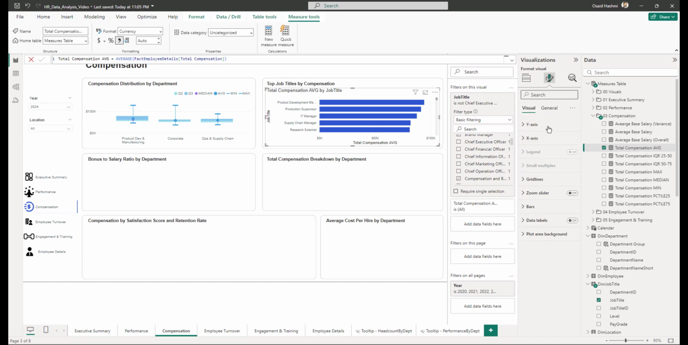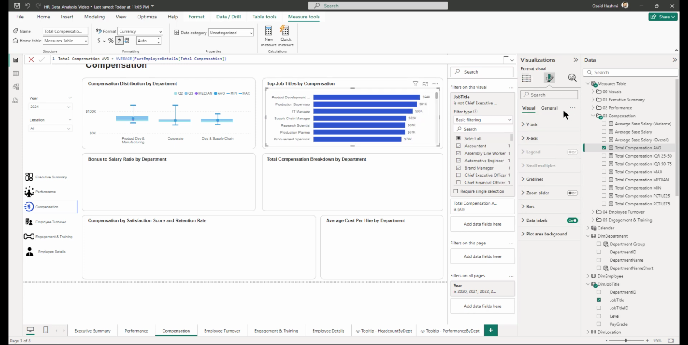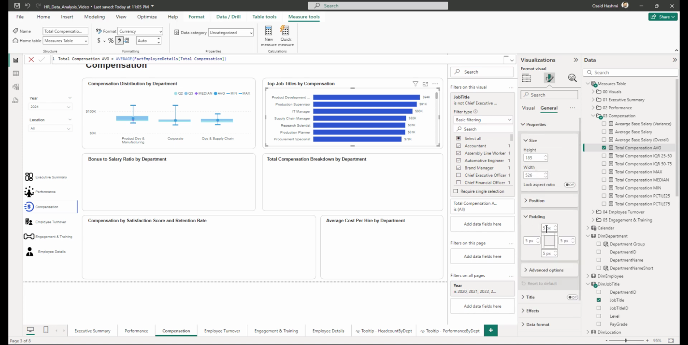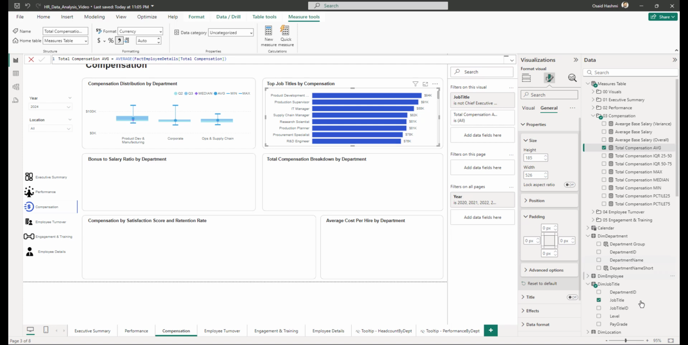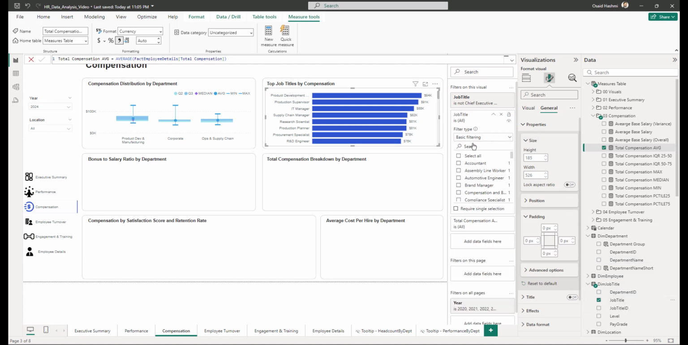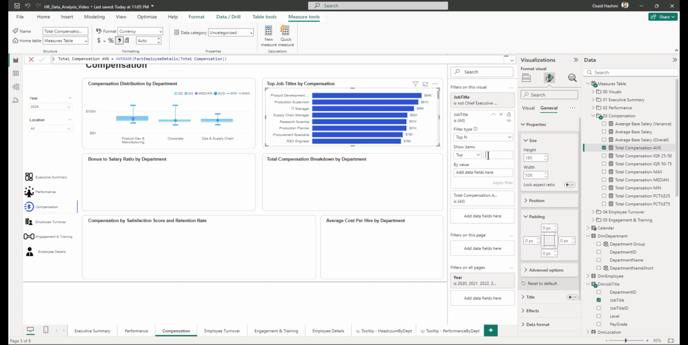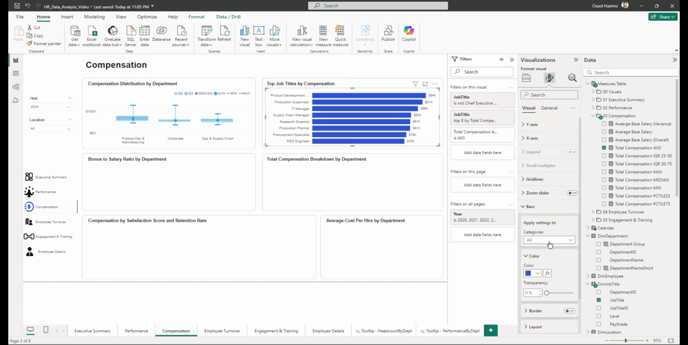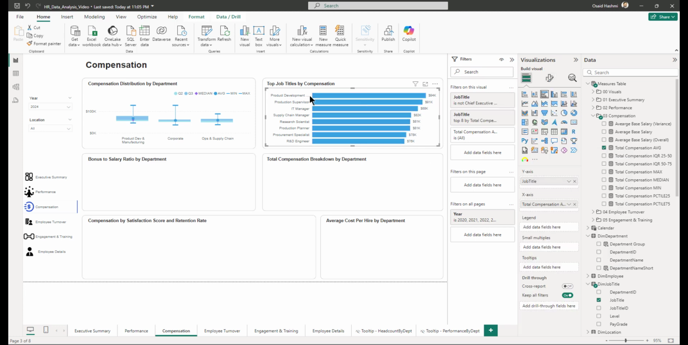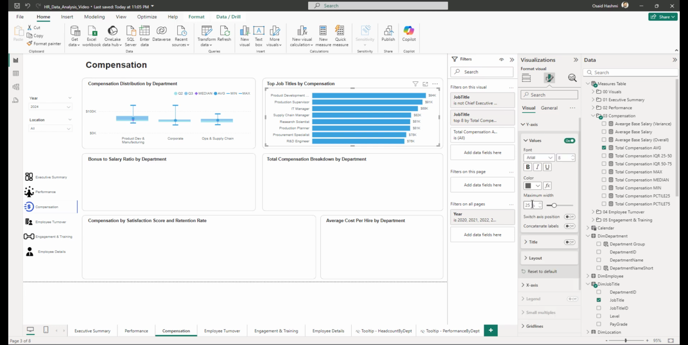Now we will do the basic cleanup. We want to bring in around 8 bars. So we can go to general, properties, padding, and we can reduce it to 0. Now one thing we can do here is we can bring in the job title again as a filter, and we can say that we want 8 by average compensation. Apply filter. So now we have the top 8 jobs in the visual. We can set the color to the default color. The job titles are not completely visible, so in case we go to the y-axis, we increase the width to ensure that it's there.